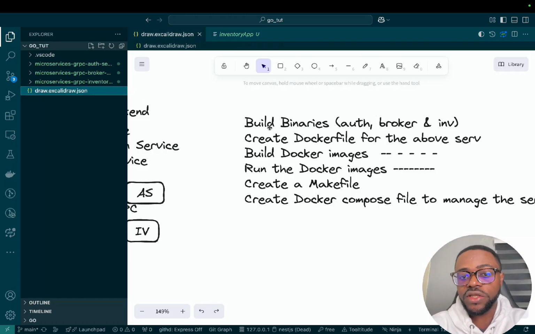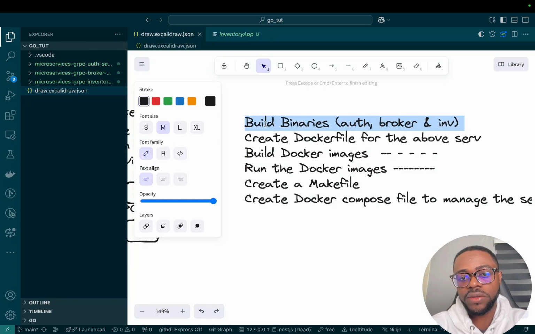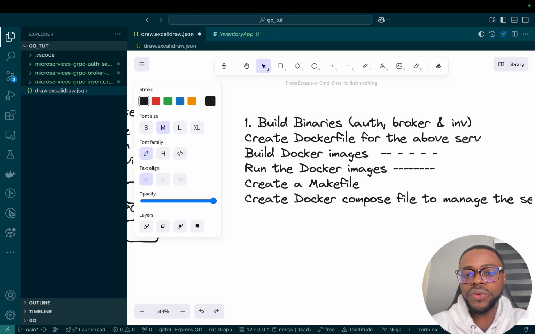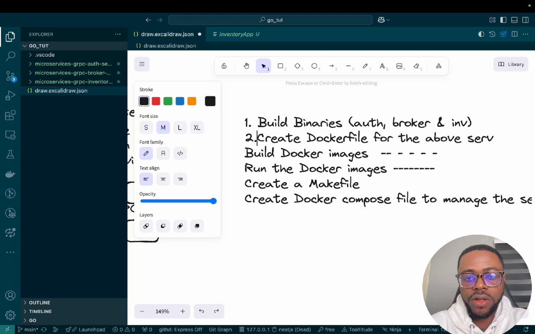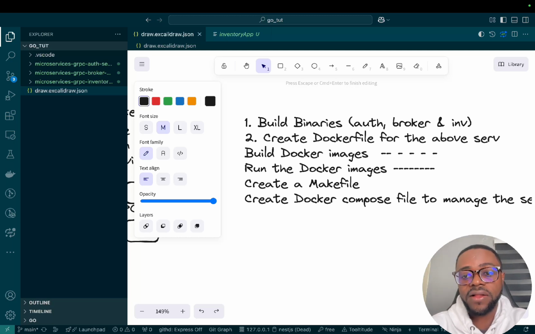So this is step one of what we want to do. I told you we are going to create a binary. This is one: build the binaries of the auth, broker and inventory services. So what's the next thing we're going to do? We're going to create a Dockerfile for these different services, so that we can use the Dockerfile to run the services.